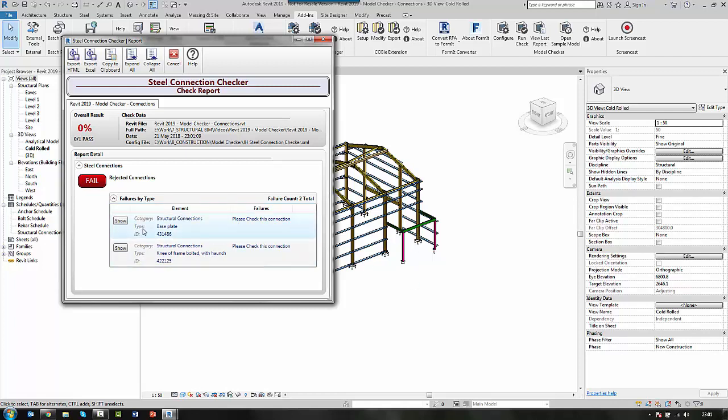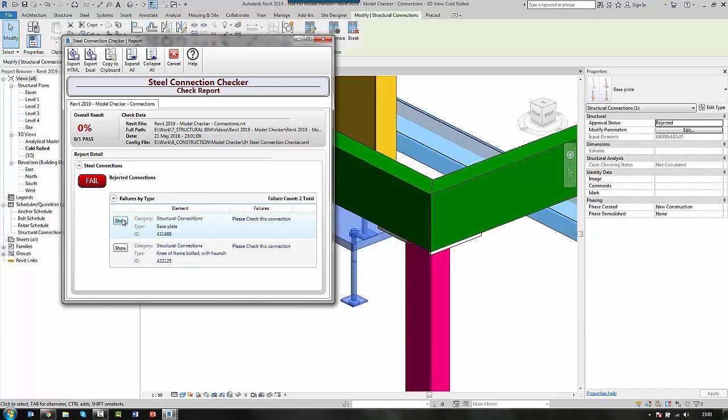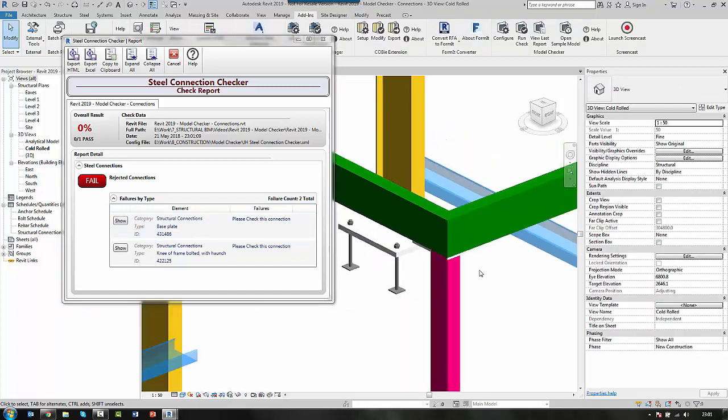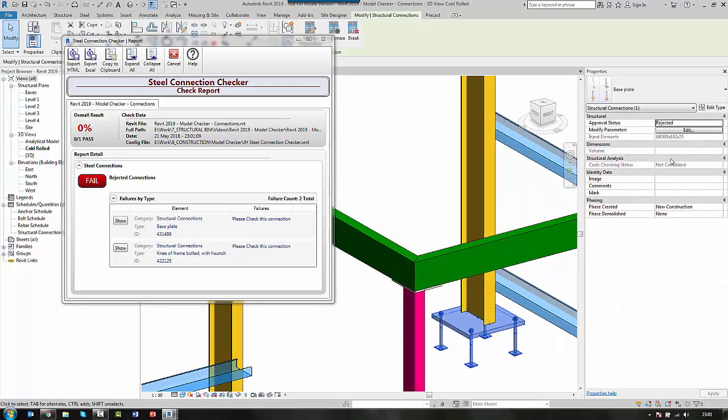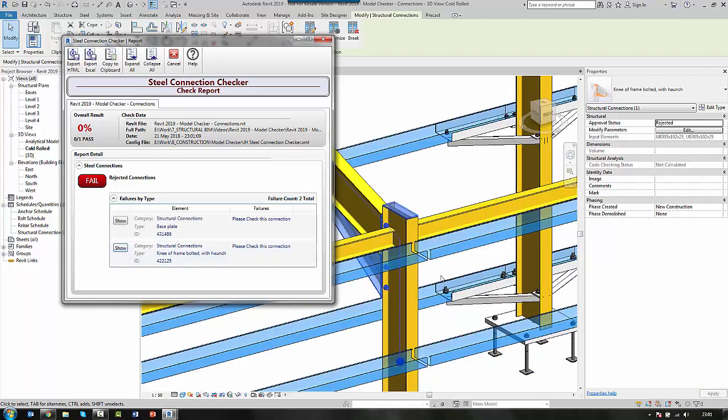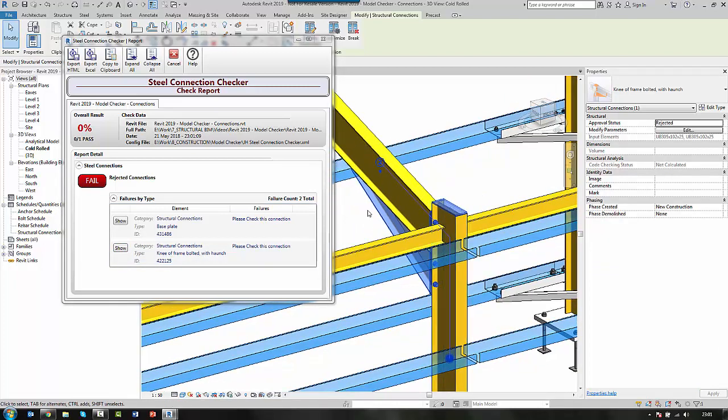And the beauty of the connection check is that I can just hit show, and you'll see that Revit will go off into the model, show me that connection. So that is it there. So I can change that to approved, click apply, and then go to show on this one, and you see it will zoom in, highlight that connection. I can change it to approved, click apply, and then I can go cancel, or I can export it out, export it to Excel.